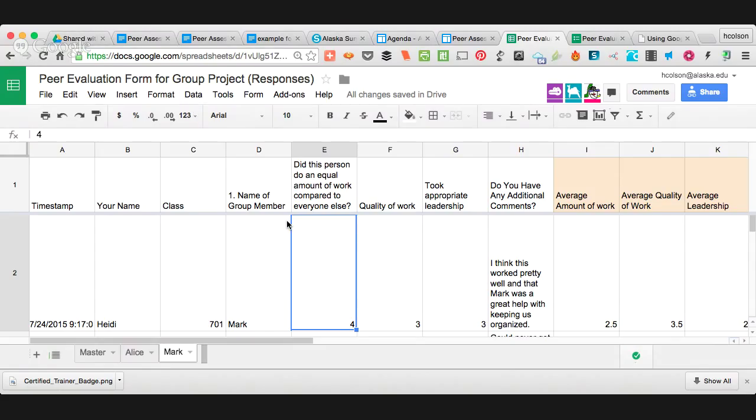So this is really helpful when you have a large amount of data. So maybe thinking about the PE, maybe you want to pull out all the information about basketball. And that's one of your questions. It's like, choose your sport. So then you could create a separate page for basketball, and anything related to that survey that relates to basketball would be on one separate sheet.